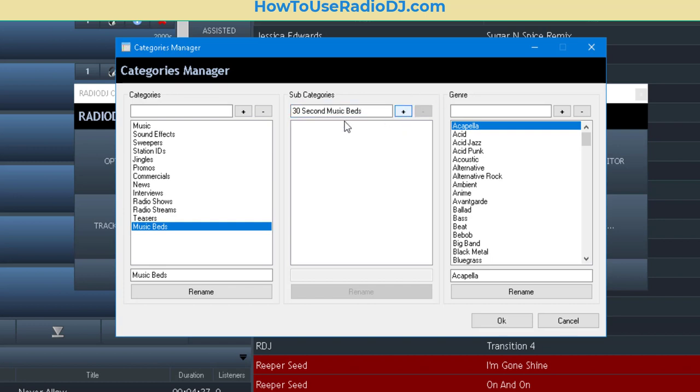The reason being, I may decide I want a 60-second music bed. That way, if I do, say, a 60 or 50-second voiceover, I will use the 60-second music beds. If I do a voiceover that's less than 30 seconds, I'll use the 30-second music bed.